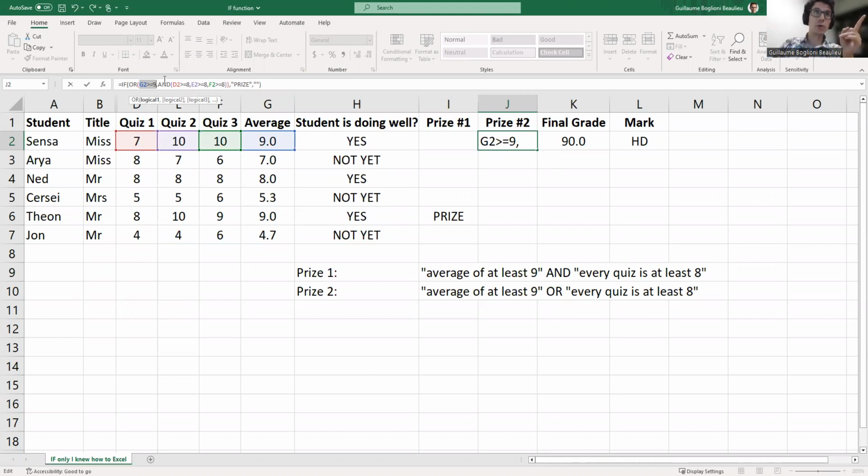So then I do need to use also an AND statement, because I want that the first quiz is above 8, and the second quiz is above 8, and the third quiz is above 8. Okay, so you're careful. Or, so either this is true, the average is above 9, or every single one is above 8. But I do need my AND to give Excel the instruction that it's quiz 1 and 2 and 3 that must be above 8.